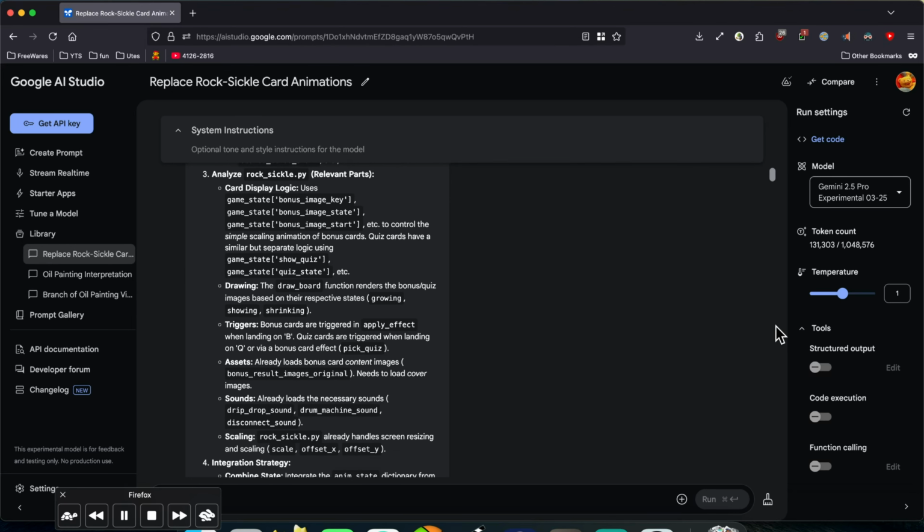Analyze Rock-SQL-Pi. Relevant parts. Card display logic. Uses game state, bonus image key, game state, bonus image state, game state, bonus image start, etc. to control the simple scaling animation of bonus cards. Quiz cards have a similar, but separate logic using game state, show quiz, game state, quiz state, etc. Drawing. The draw board function renders the bonus quiz images based on their respective states, growing, showing, shrinking. Triggers. Bonus cards are triggered in apply effect when landing on B. Quiz cards are triggered when landing on Q or via a bonus card effect, pick quiz.